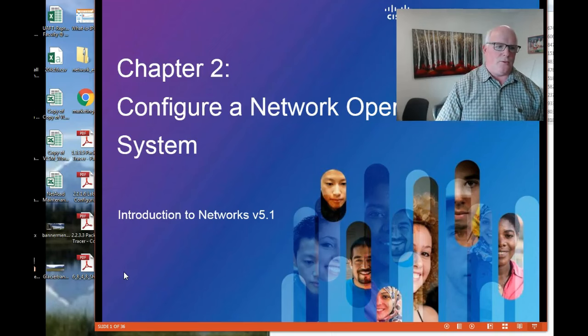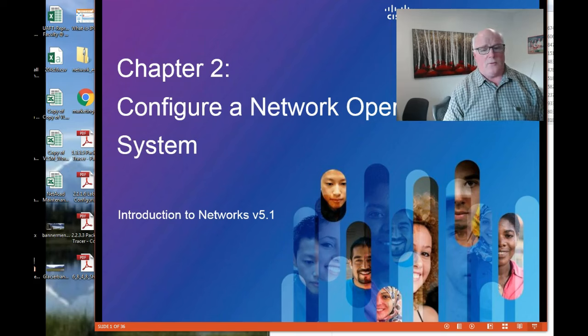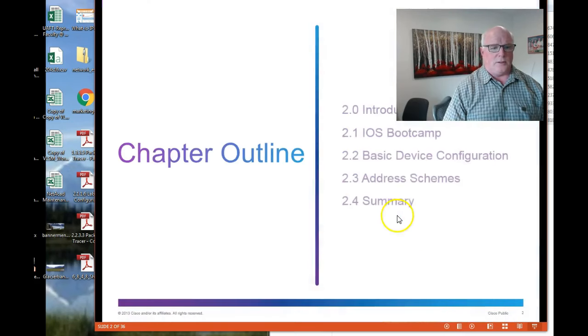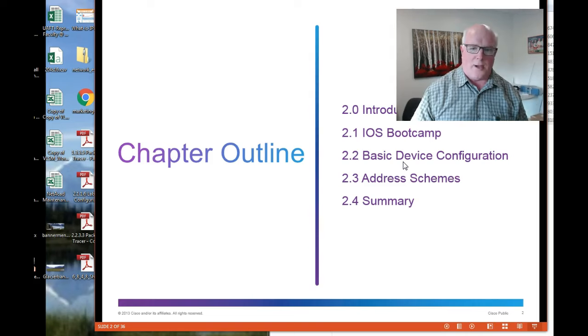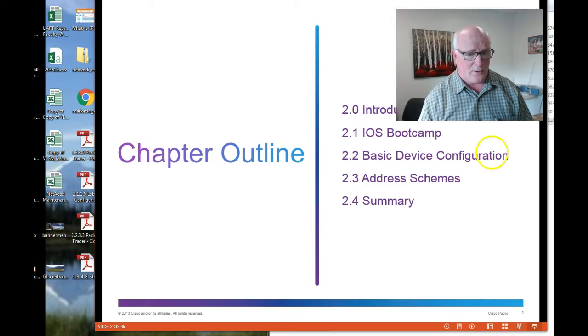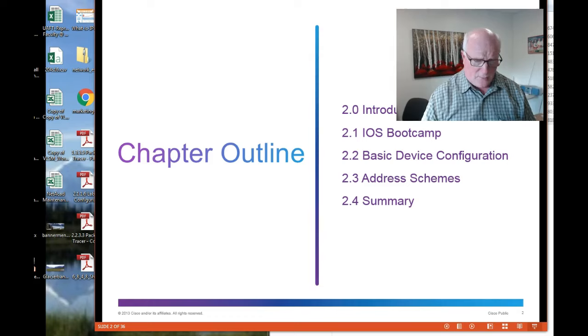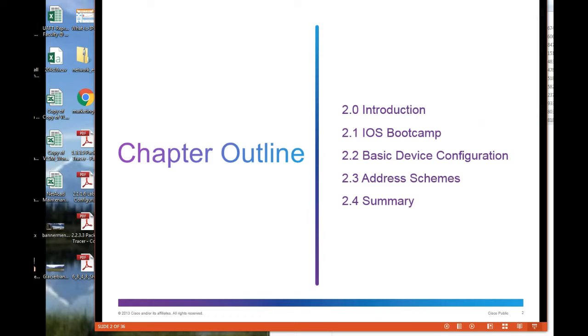Hi, welcome to Chapter 2, where we learn about configurations of a network operating system, the network operating systems on top of routers and switches. In this chapter we're going to talk about the basics of the IOS, and we'll learn about the basics of configuration and addressing schemes, all of which we'll be looking into deeper in later chapters, but this will be enough of an introduction for now. So I'll step out of the way and move on.